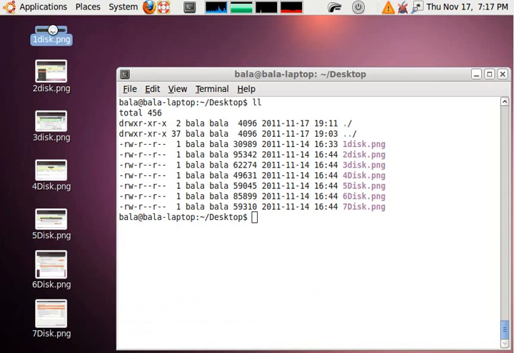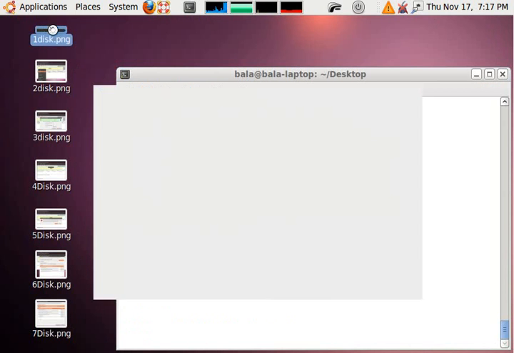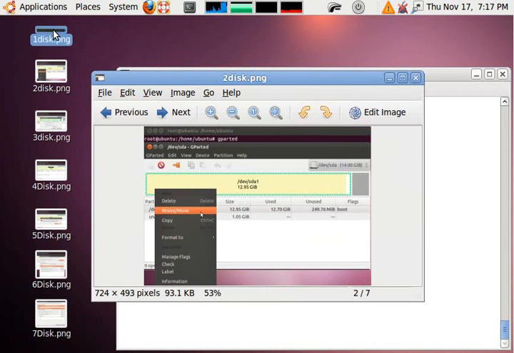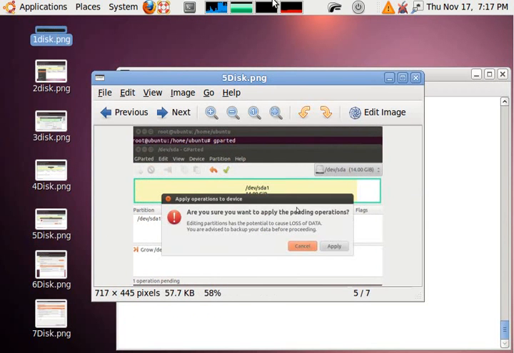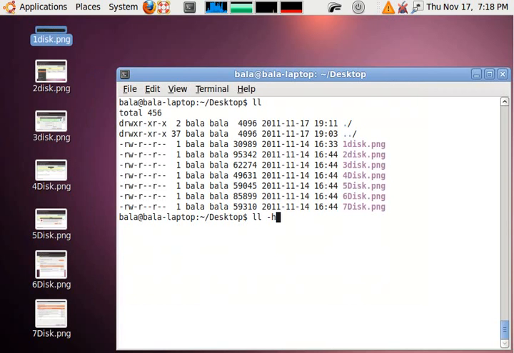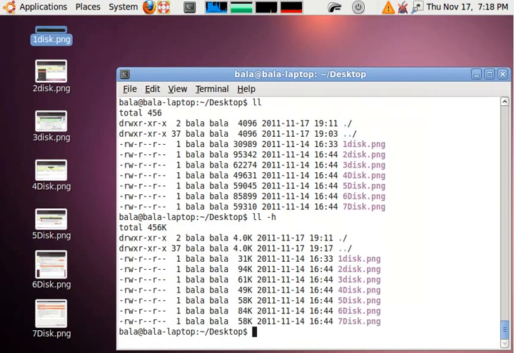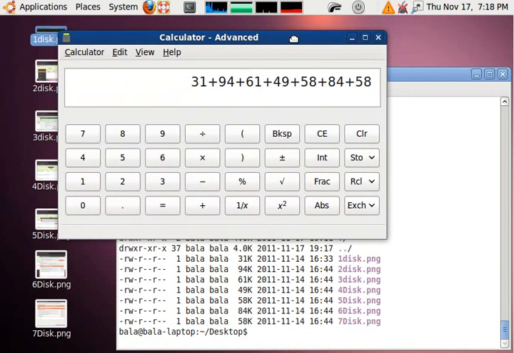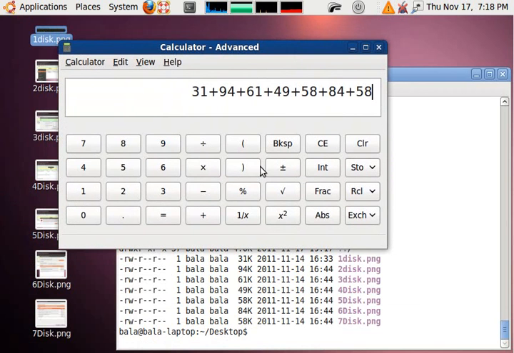Recently I took all these pictures, and I am going to archive them together. First, let us see the size of all of these. Okay, 3194, and let me pull out my handy dandy calculator and add in these values. So it equals 435.